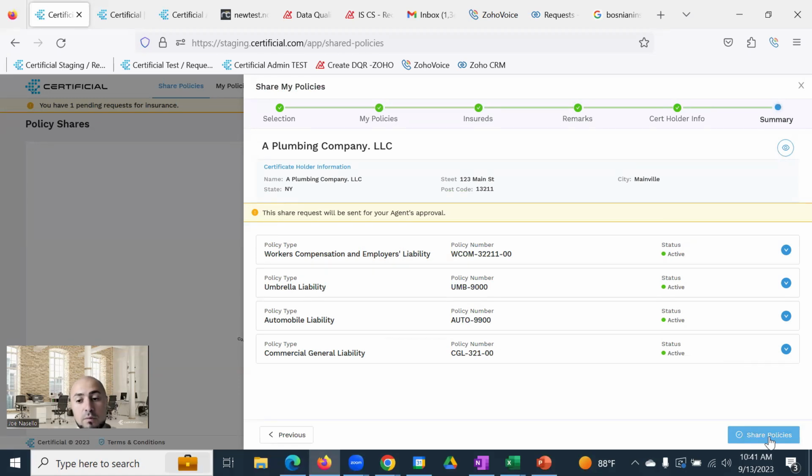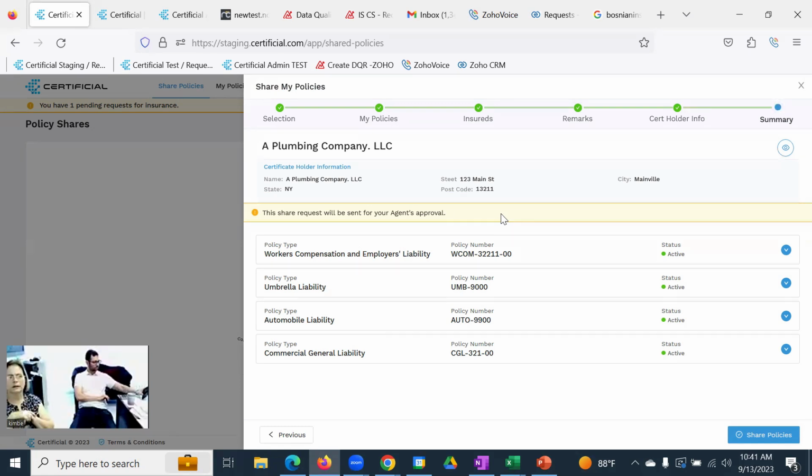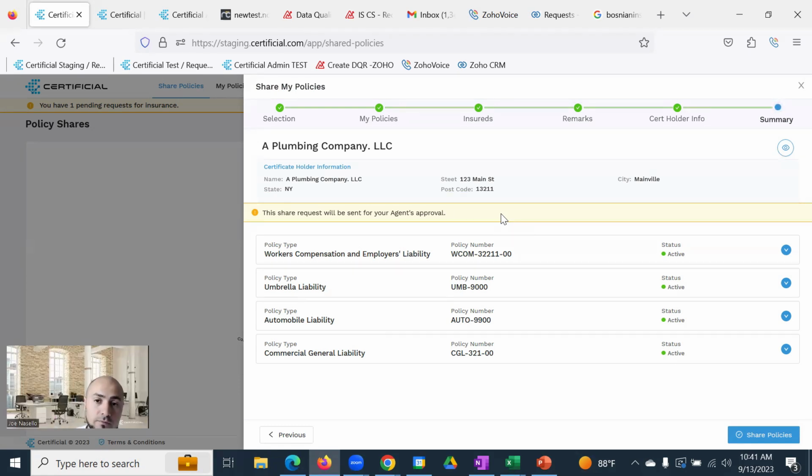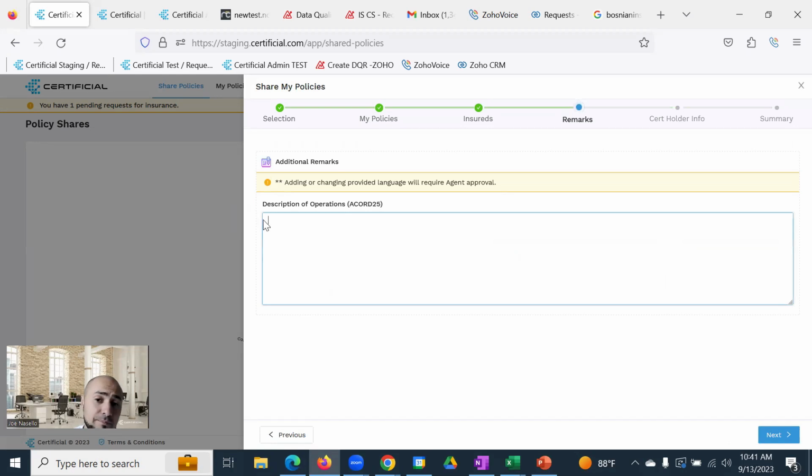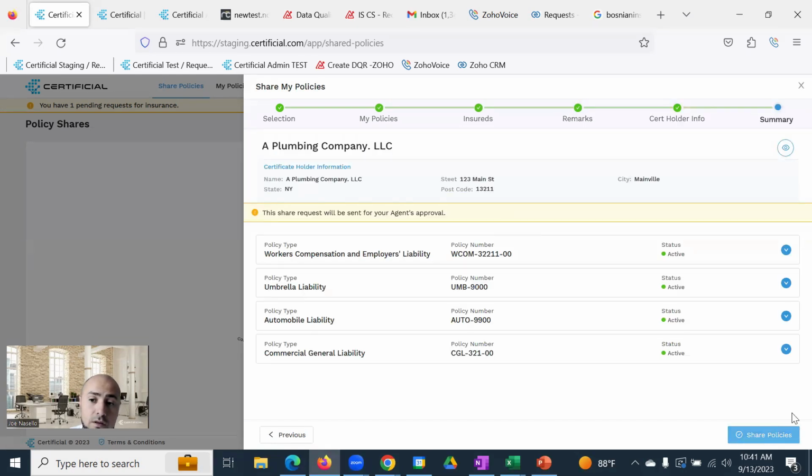In this exact example, if your insured clicks Share Policies and they see this notification, the cert will not be successfully generated or issued or shared at all. It's going to get sent to the agency for approval. And that's because, if you go back a few steps, they added stuff in here. If they left it blank, staying within the parameters, they will be able to share this successfully. I'm not sure why that popped up, but they will be able to share this successfully without any action needed by the agent. The agent is included on the communication to the cert holder, and that's it.